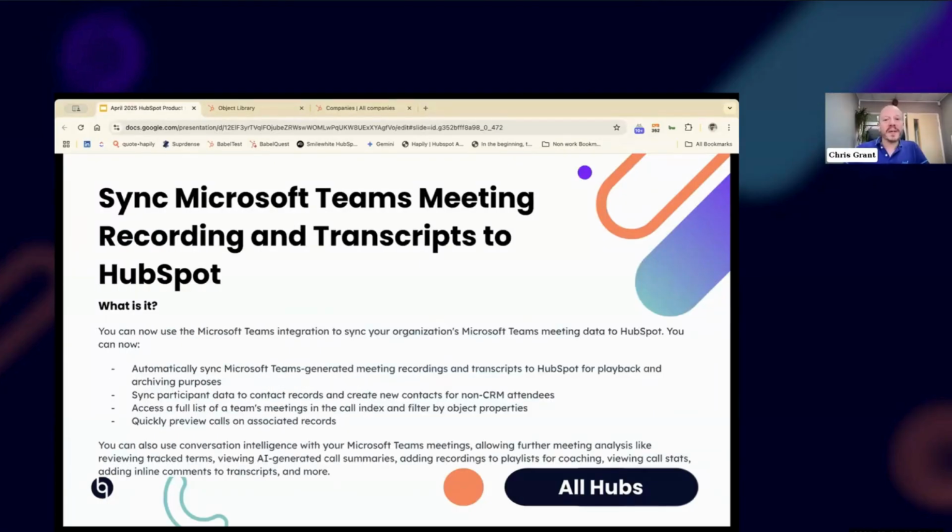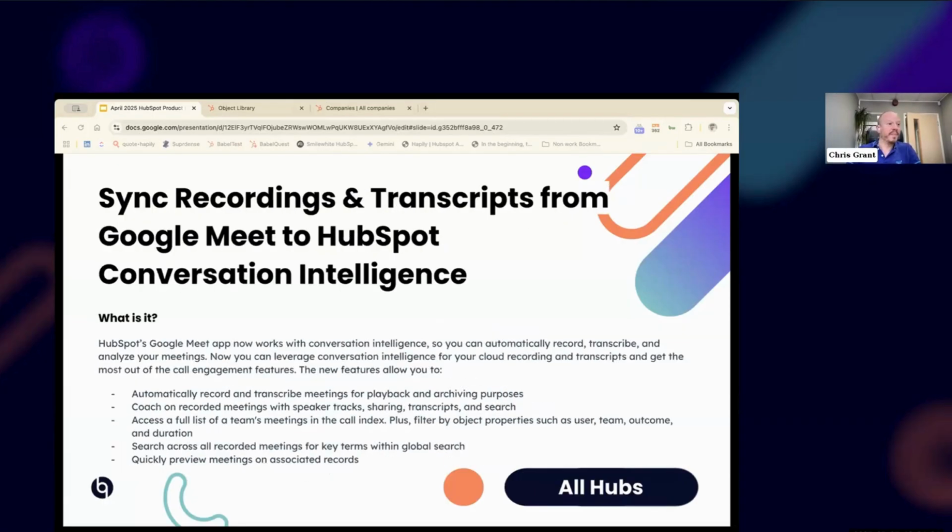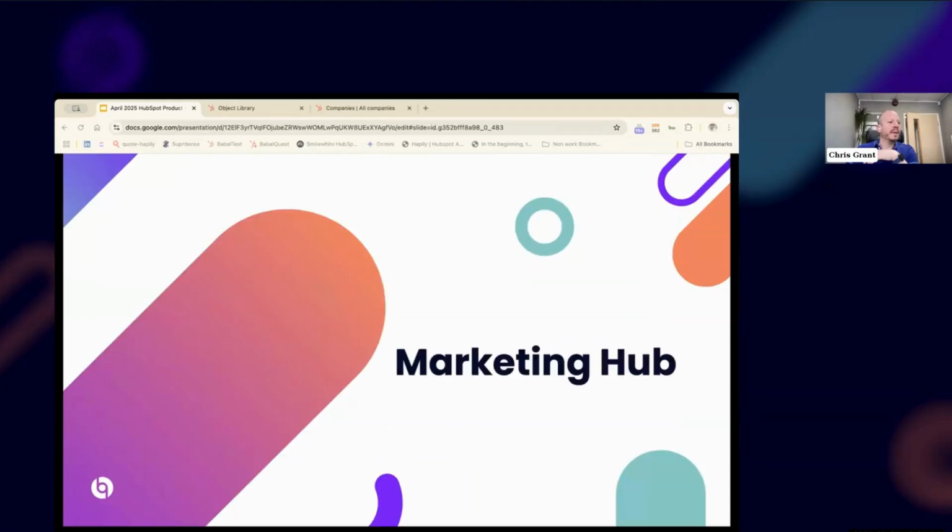Couple of very quick ones. We've been able to do this with Zoom, but we can sync Microsoft Teams meeting recordings and transcripts to HubSpot. And likewise, we can do the same with Google Meet, and these are going to go into HubSpot's conversation intelligence. Definitely a reason to make sure your teams all have HubSpot connected to their meeting tools and their emails and everything, because the more of this fabulous unstructured data that we can drag in from the outside world, the better your HubSpot system is going to be performing.